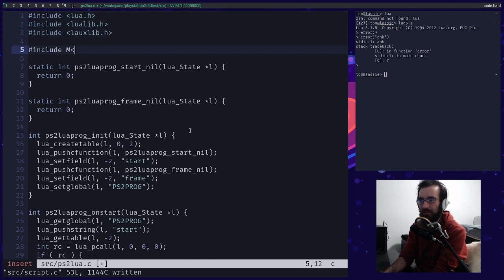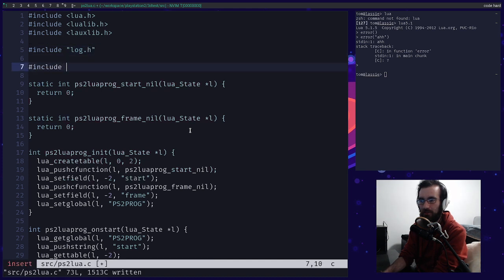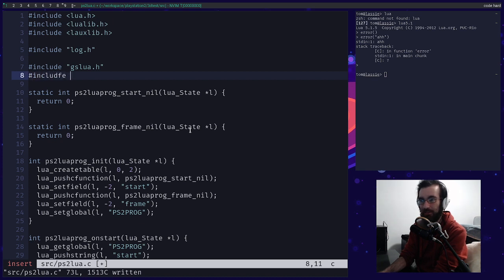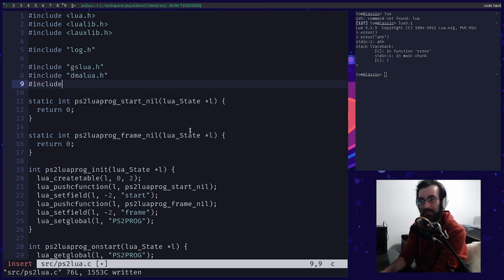We also need to include log.h. We need to include gslua.h, which doesn't exist yet. We need to include dmalua.h, which doesn't exist yet. We need to include drawlua.h, which unsurprisingly does not exist yet.